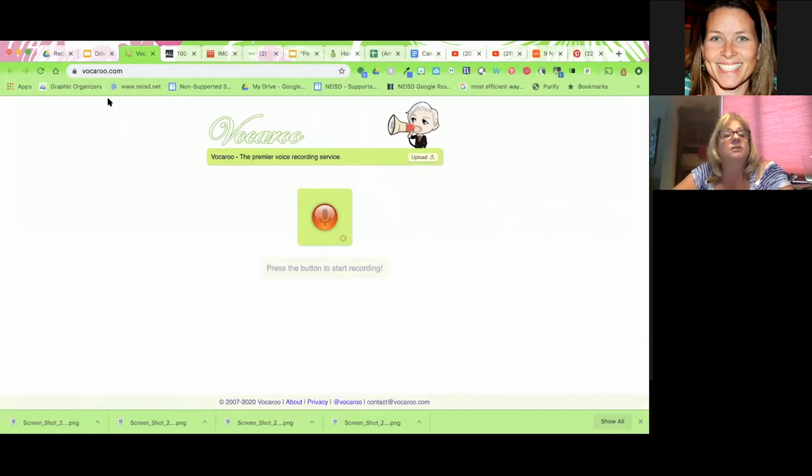So they just come to vocaroo.com, and there is a record button right here, and you simply press the button and you start recording. You can see that it is recording my voice for 5 seconds now, and it's flashing red.